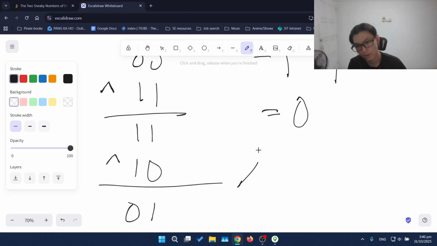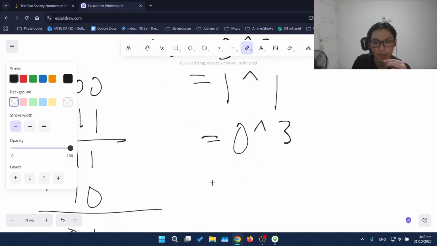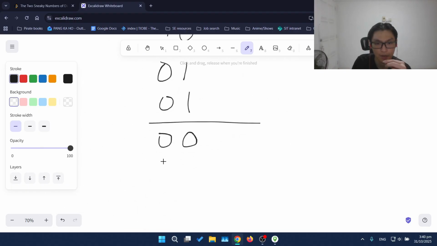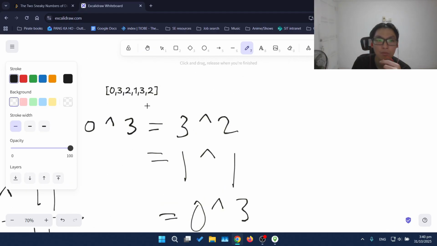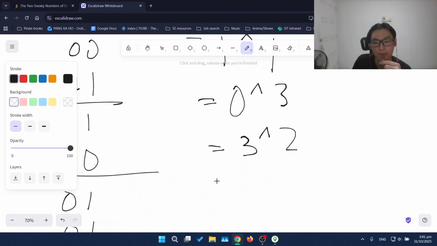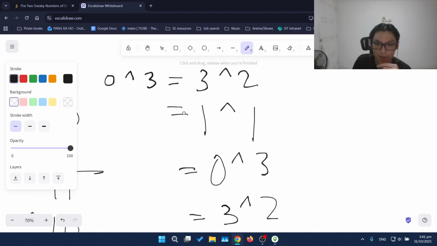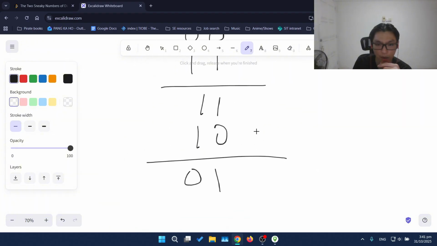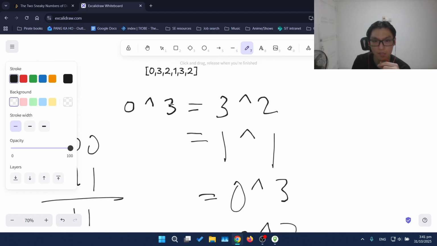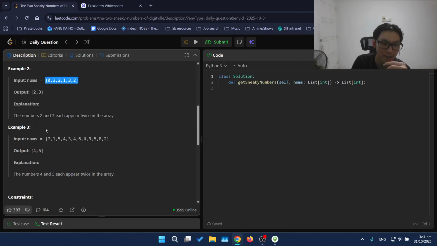Oh, oops. So after that, you XOR 3 again. I believe you get 3. XOR 3, you get 3. Oops. Then you XOR 2 again. Maybe not. Maybe I lied. Let's see, 3 XOR 2, you get 1. So what does that tell us? Nothing. Maybe not then.